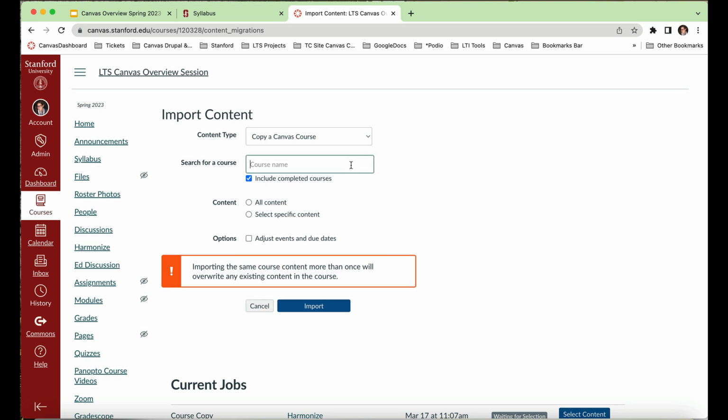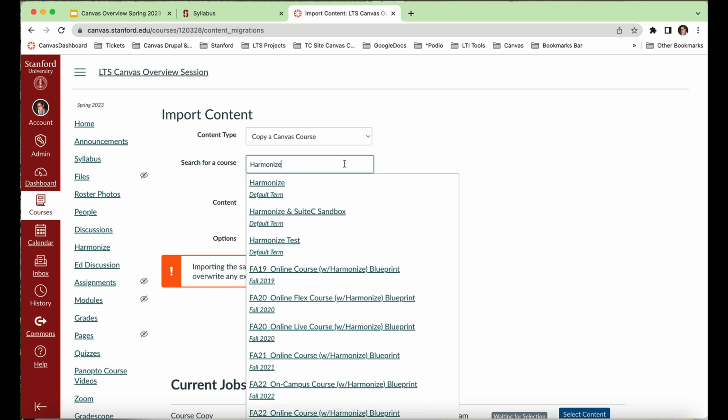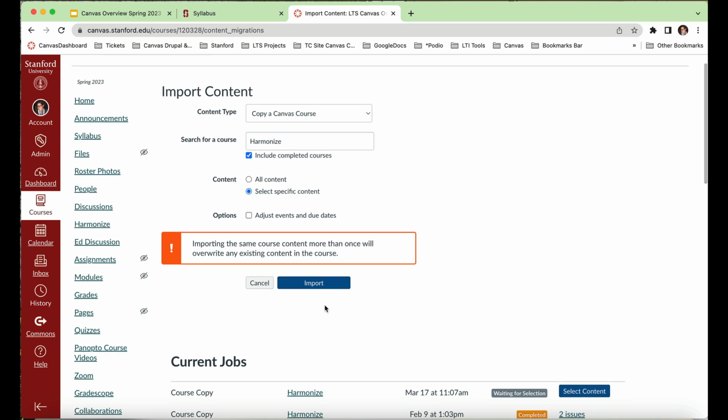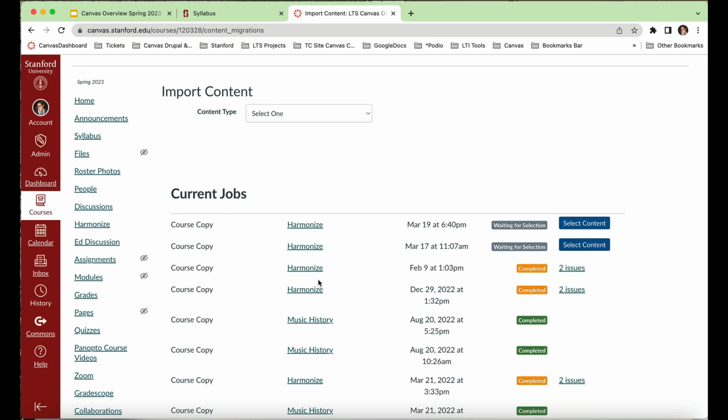Now I'm going to begin searching for my previous course. Just type it in. This may take a few seconds. When you begin typing, for it all to populate, I'm going to click on it. Then under content, I'm going to click the radio button, select specific content, and then import.